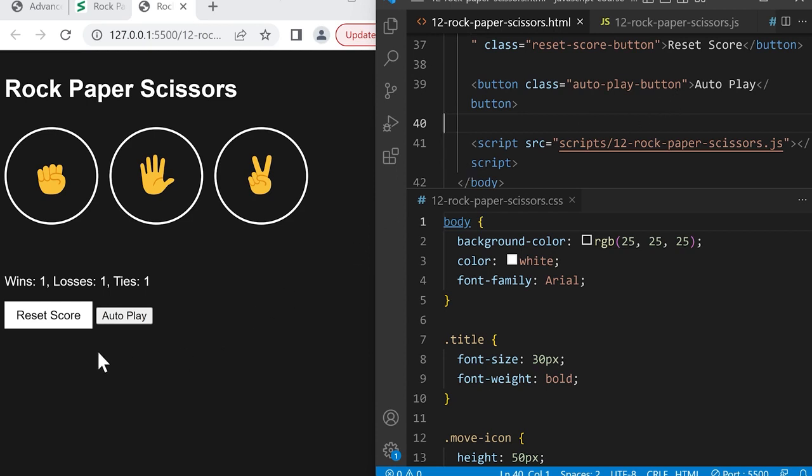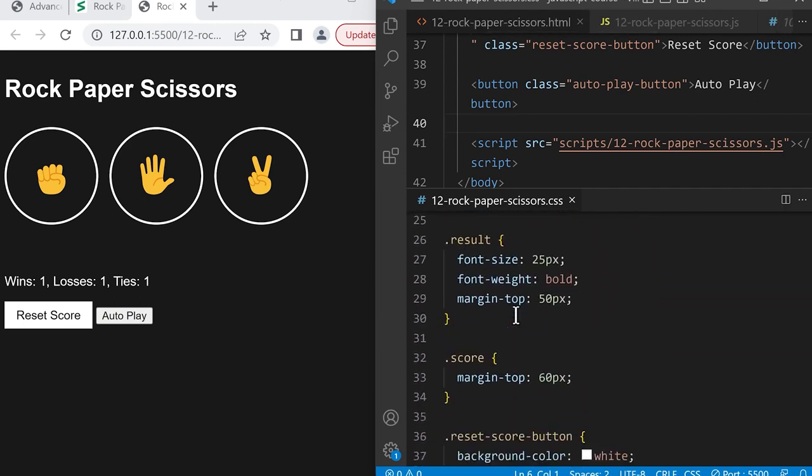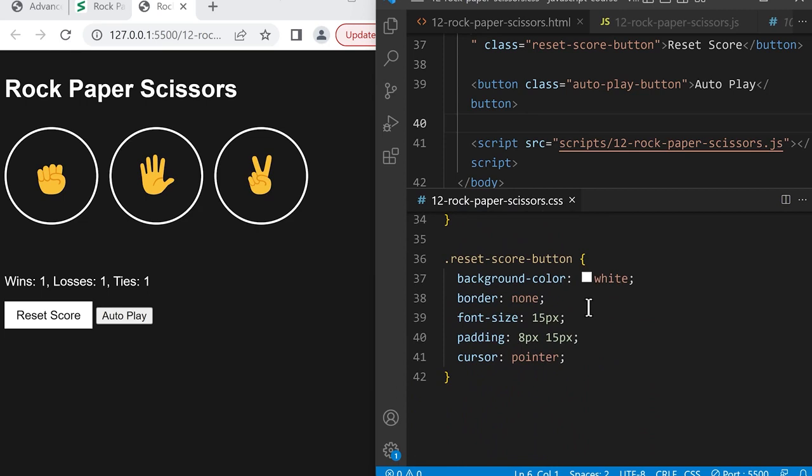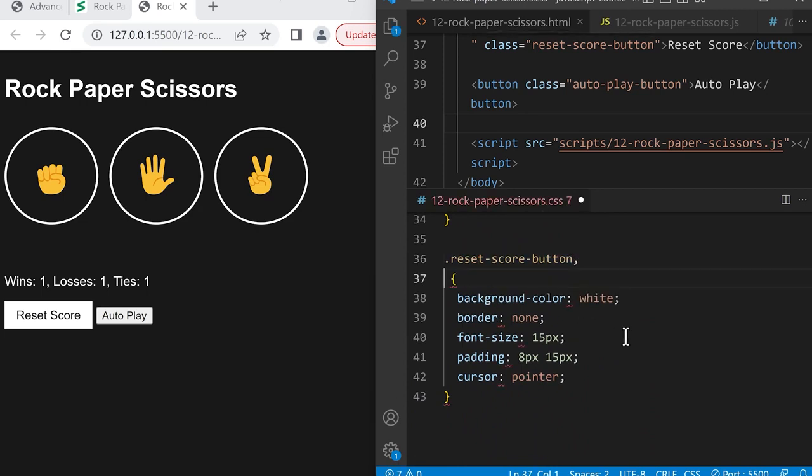So let's just make the style the same as the reset score button. So in the CSS, we'll scroll down to the reset score button styles. So we'll add a comma at the end and type dot auto dash play dash button. So now these styles will apply to the class reset score button and the autoplay button. If we save, now we've styled our project.